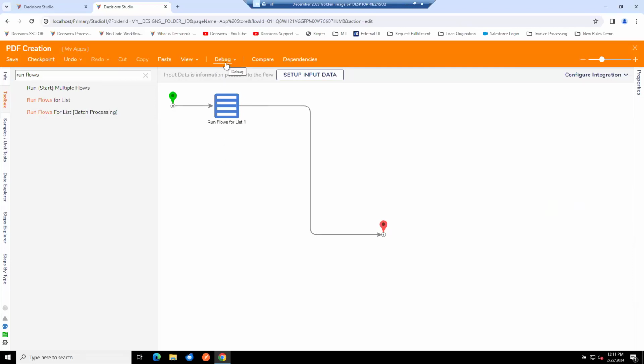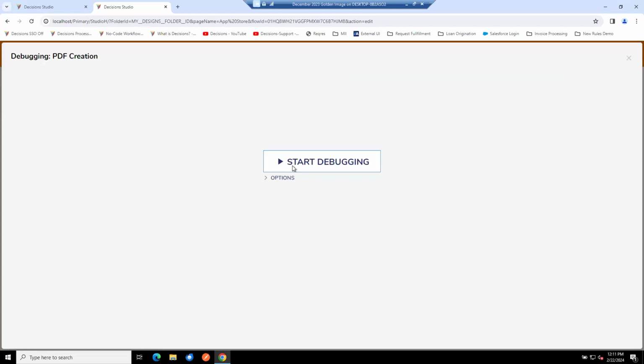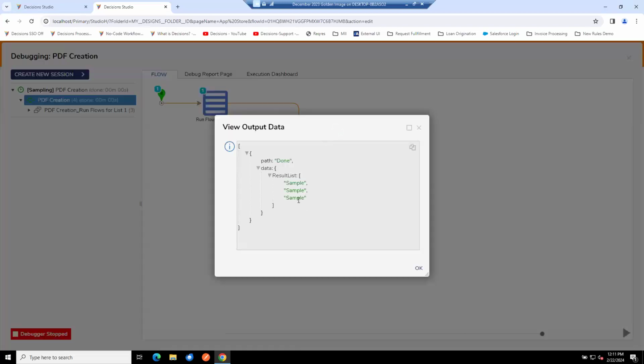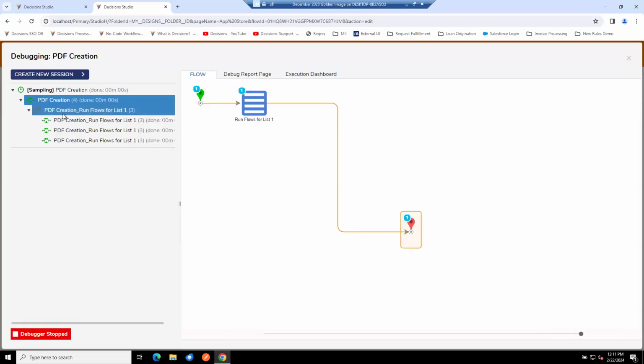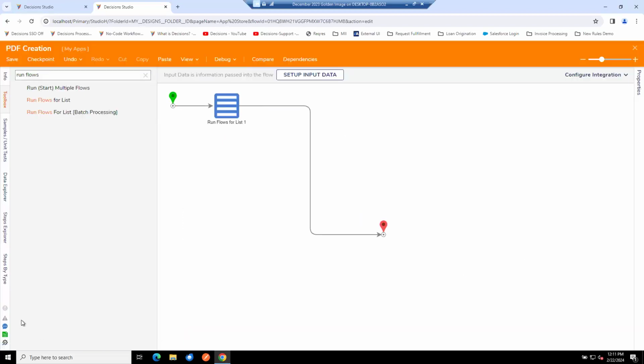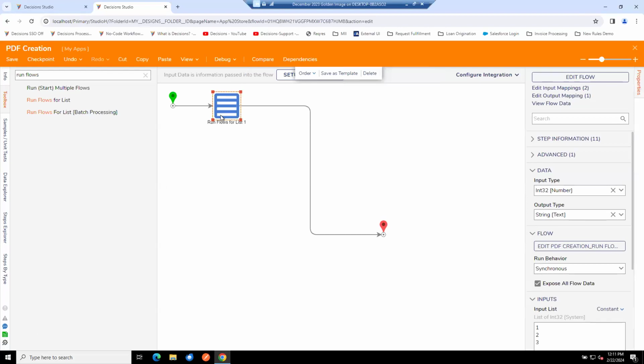So I can go ahead and click on debugging just to show you the results. And now you can see the output would be a list of attributes since we passed the three elements and each one of those got executed independently and is right over here. So that is how we leverage run flows for list. And it's nothing but a for each step running asynchronously.